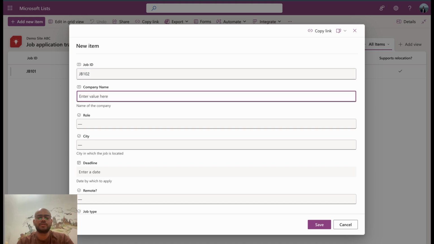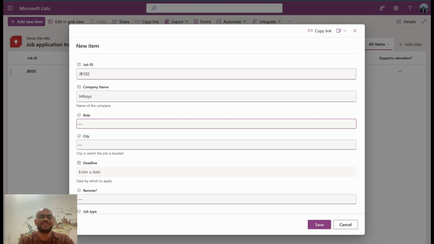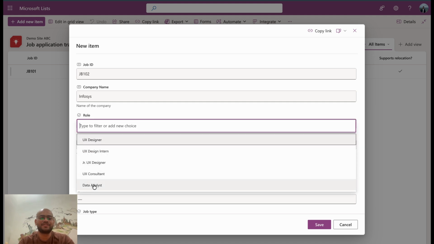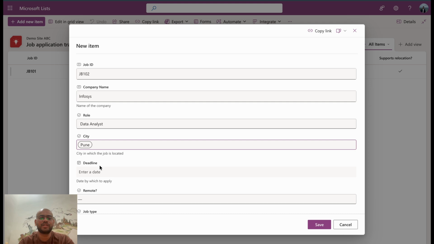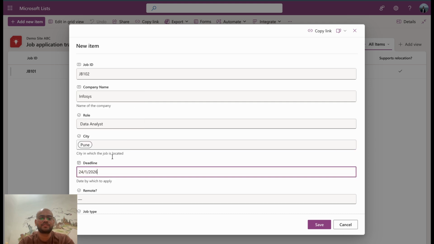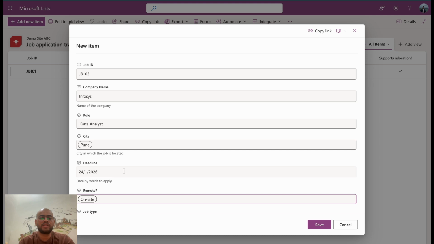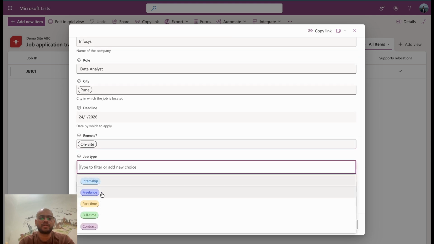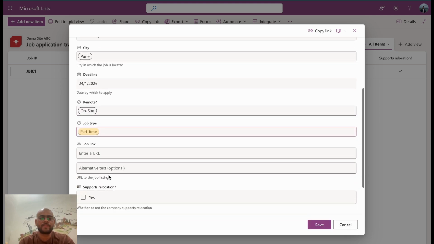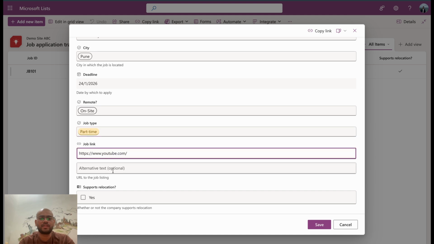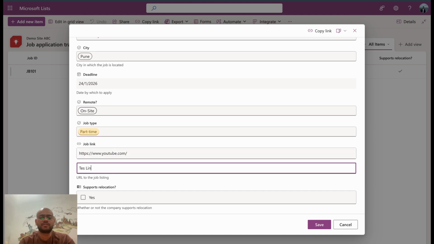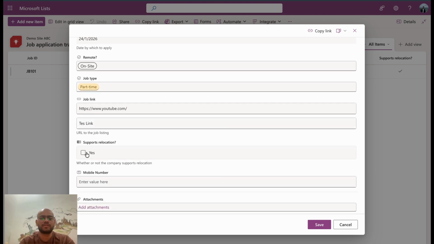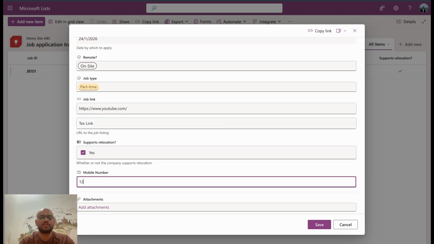GB102, company name, let's say Infosys. Role will be data analyst, city will be Pune. Deadline, let's try 24, remote, I need on-site. Okay, job title, okay, part-time. Job link, I think, yeah, I have a link. Test link, okay. Support relocation, yes. Mobile number, say 12345678990. I think if I have two numbers, then you can add 123333.